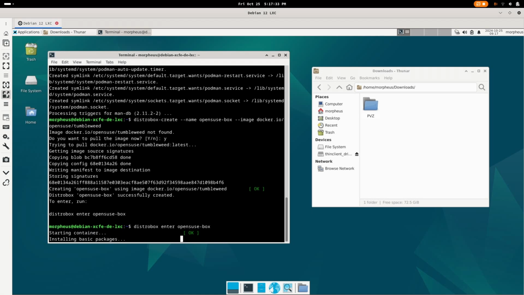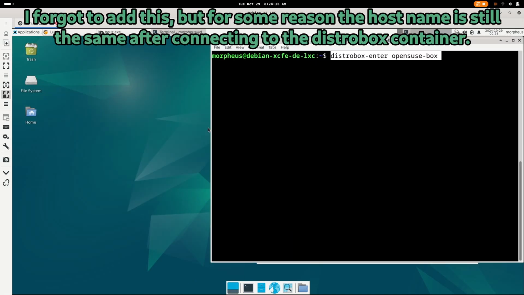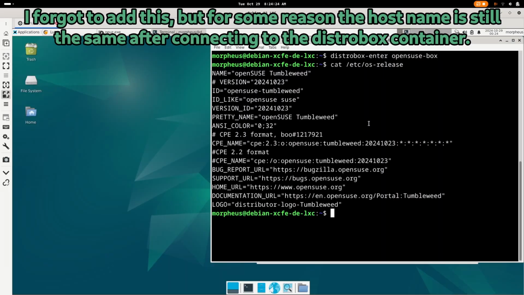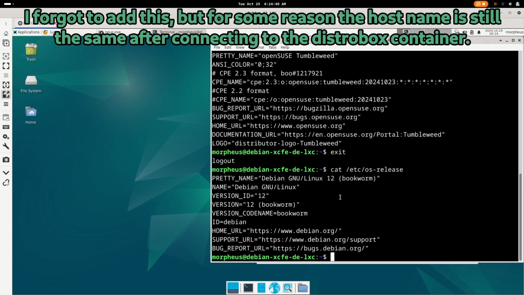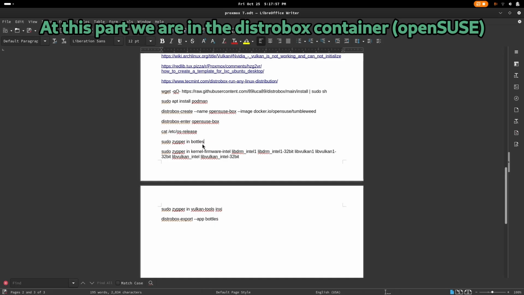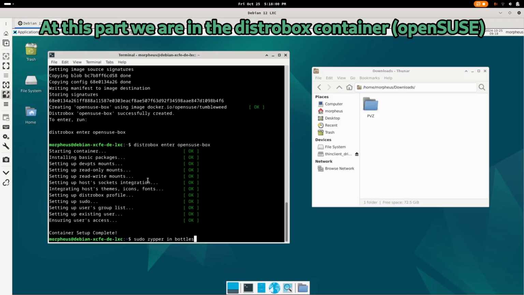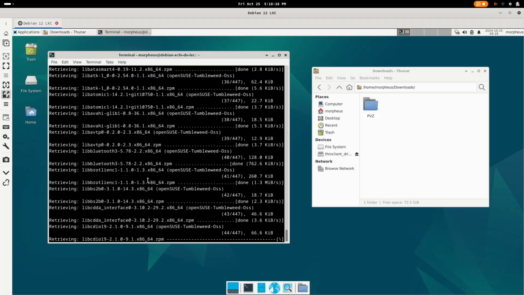After that, it will install the packages and set up the system. Once it displays container setup complete, you'll notice that the address of our username did not change. We can check if we are using Distrobox using the cat command on os-release. To install Bottles, we are going to use Zypper, the package manager used in openSUSE.